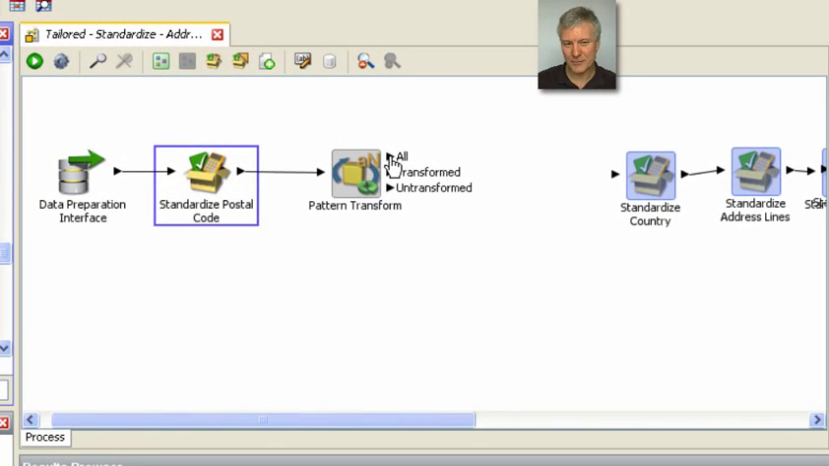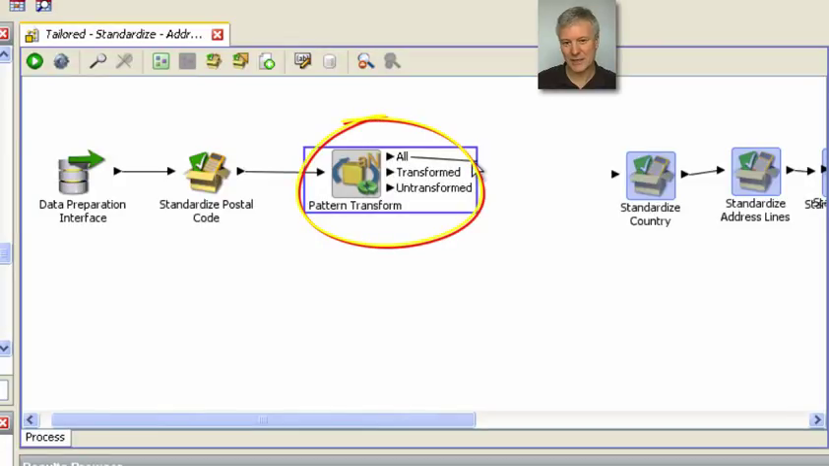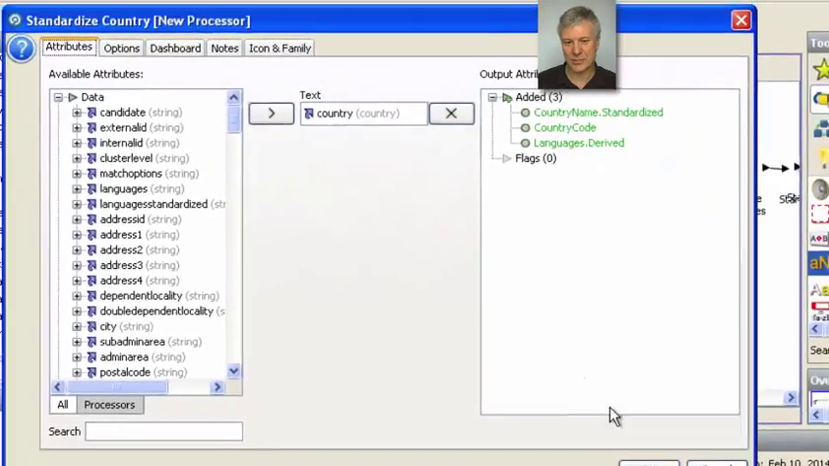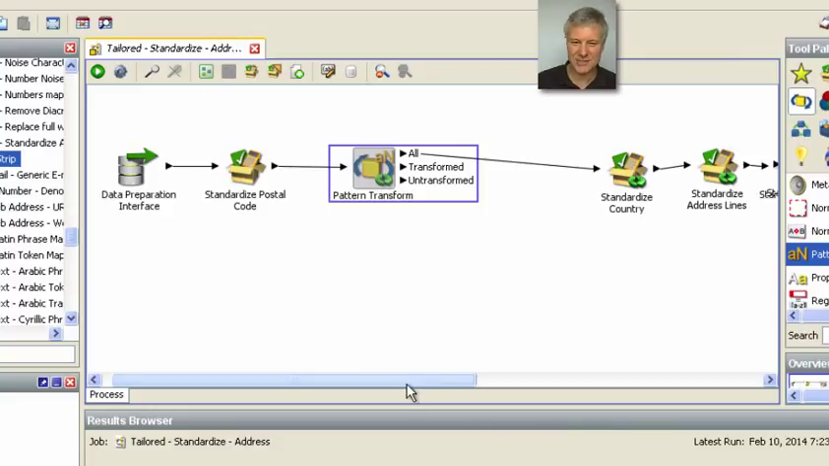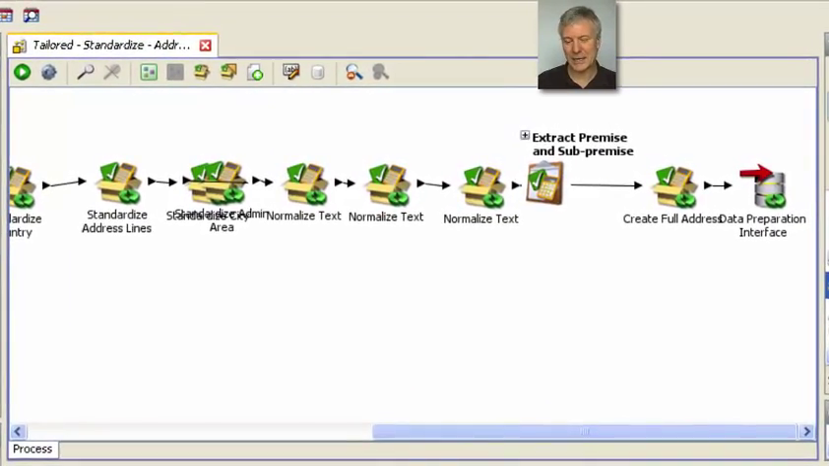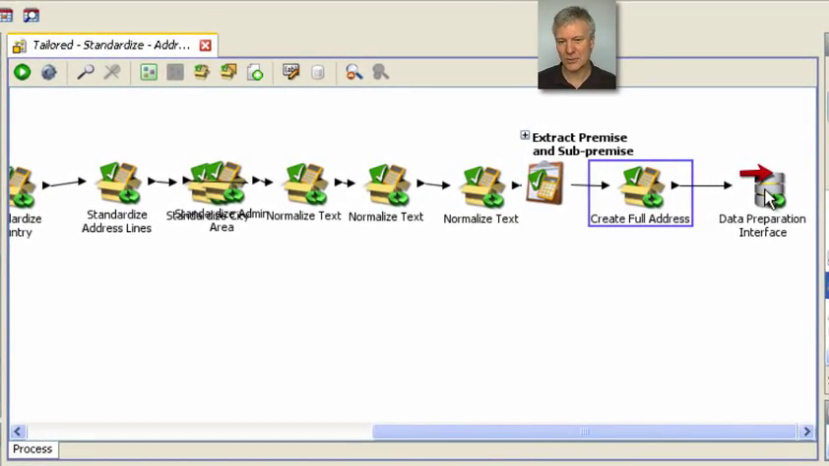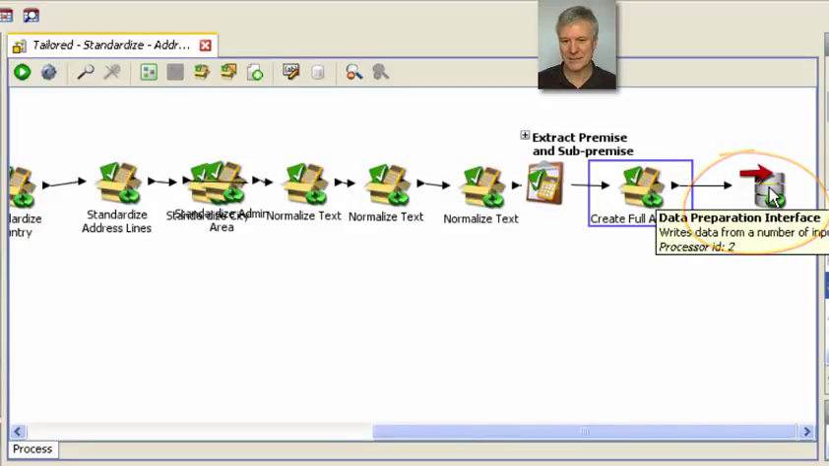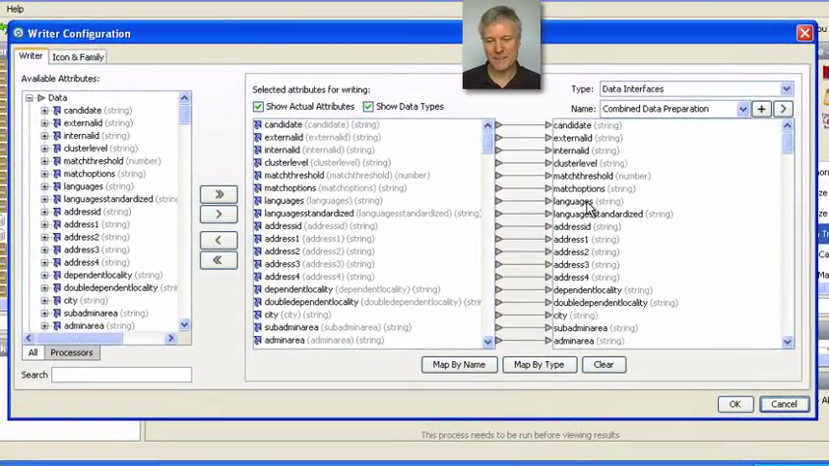Let's take the output from that pattern transform processor and pass it on to the next processor in the chain. So we're just inserting it really. Okay, last thing we want to do is take a look at the writer here, data preparation interface. And that's writing out to the data interface, which we know is now mapped to our little tester web service.